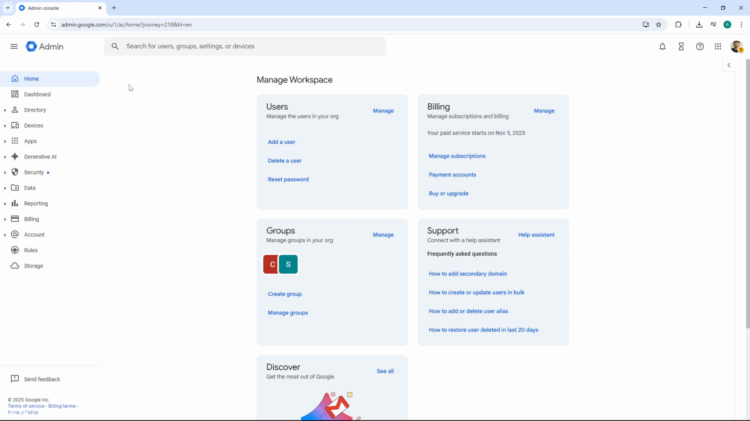First, open your web browser and navigate to admin.google.com. This is your gateway to the Google Workspace admin console where all the important account management happens. Once you're there, you'll need to sign in using your current Google Workspace administrator account credentials. Make sure you're using an account that already has admin privileges, as only administrators can make changes to these critical settings. After signing in, you'll land on the admin console homepage.